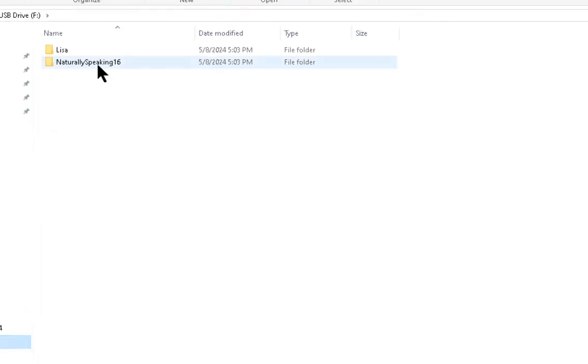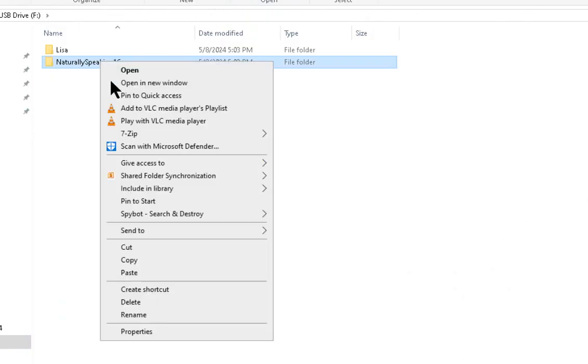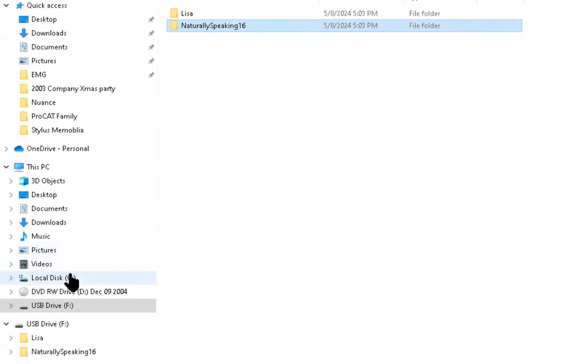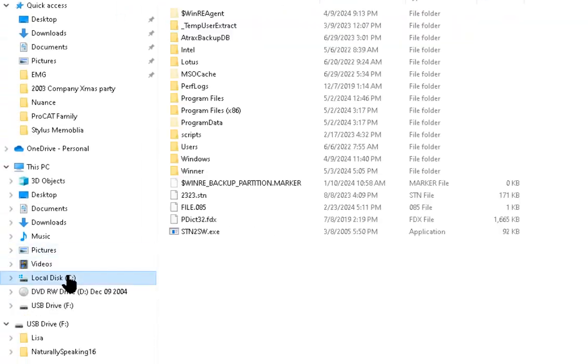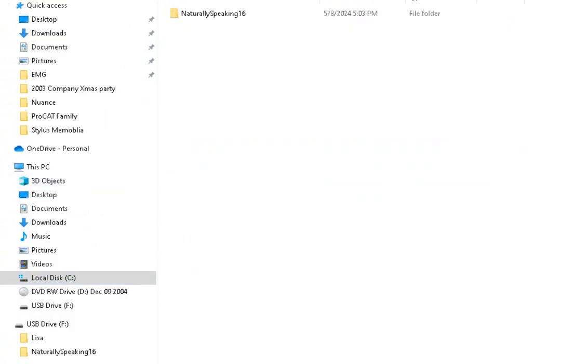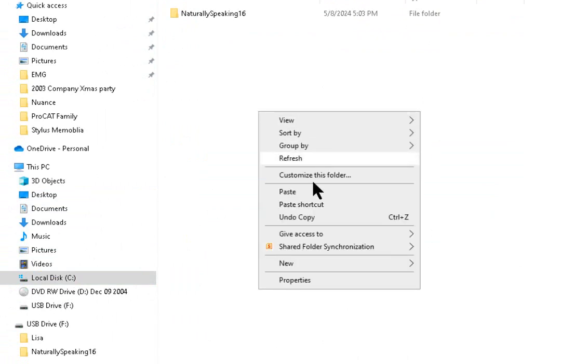Now our second method, we're going to go to our File Explorer. We're going to go to our external drive that we copied it to, and we see Dragon Naturally Speaking, and then 15 or 16, whichever one you've got, and you're going to right-click on that and then copy. Then we're going to go back over to local disk C, Program Data, Nuance, double-click them, and now right-click and paste.